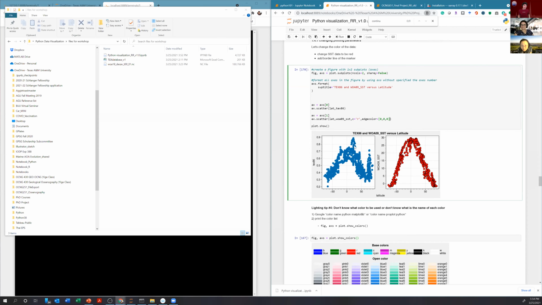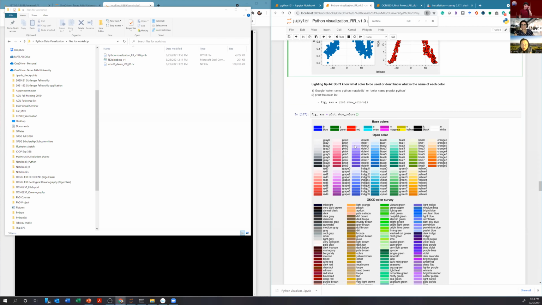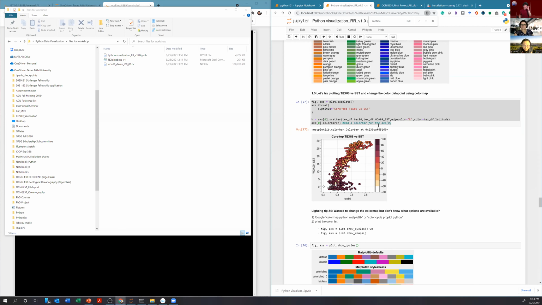All right. That's the first step: change the data color and add the edge and stuff like that. Next step, if we want to do things a little bit fancier, which means we plot our data points as a gradient color. So that's similar to 3-dimensional data on a 2D plot. Right now, what I'm doing here is plotting SST versus text86, so text86 is our x-axis and SST data is our y-axis.